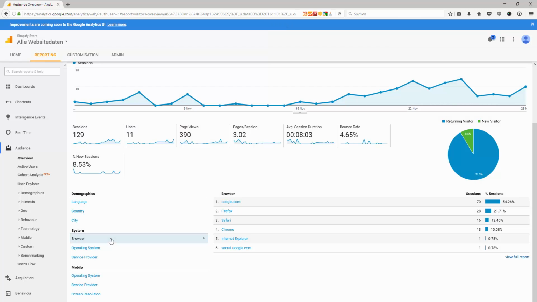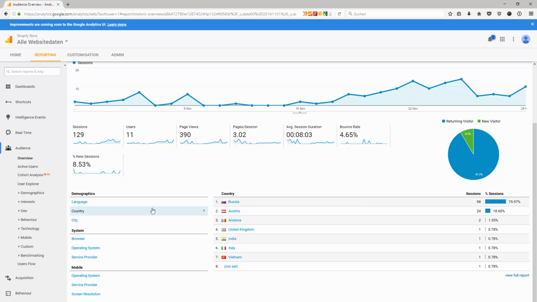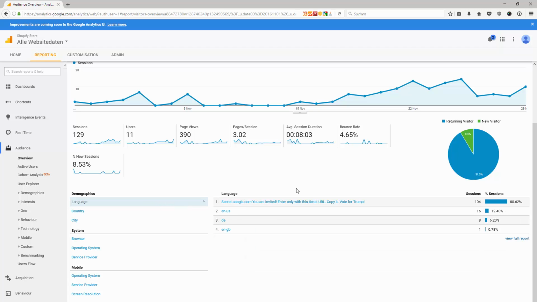What kind of browser do they have? Operating system. Where are they coming from? Which service provider? And more. I'm very rarely using this information. I'm just mostly interested in the language and in the country. So when I run any marketing campaigns, I know if I rather make them in English or in German.